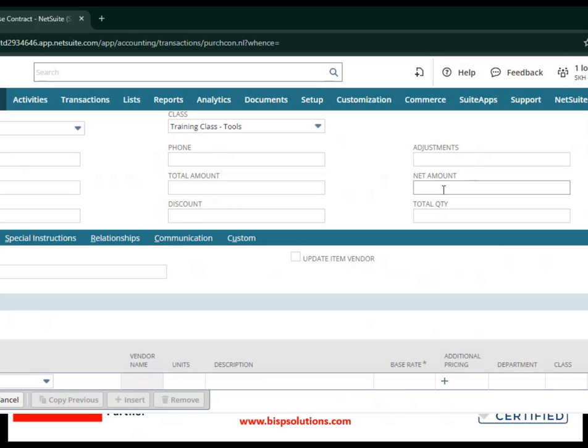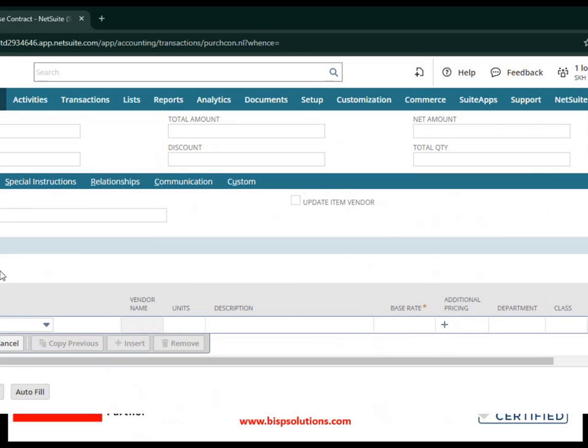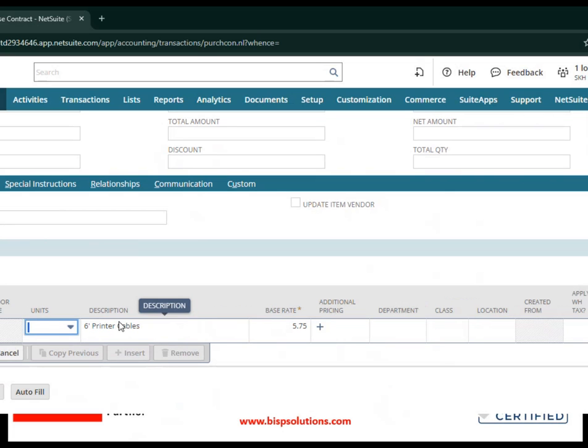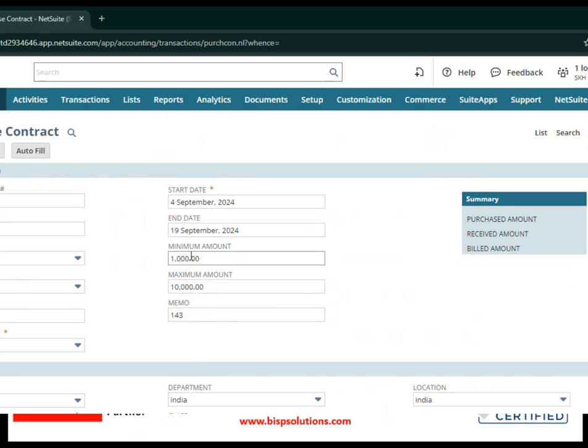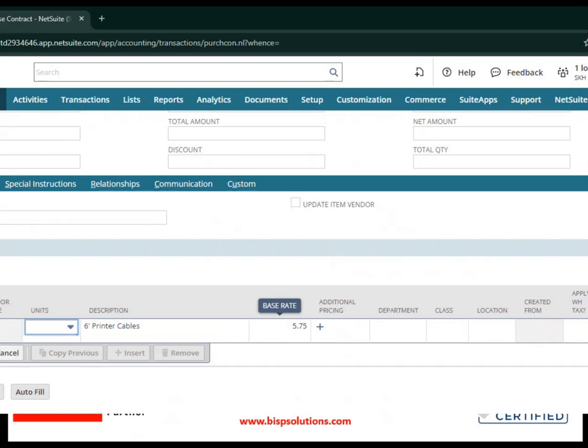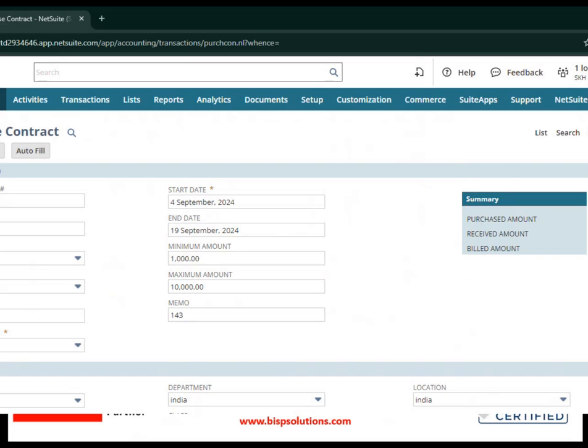Net amount the vendor will be getting, or we will be getting if we are supplying any goods, we will be writing here. And total quantity we will be writing here. Okay, so we will be selecting items as printer cables, and the units we will be selecting. It is not mandatory to select units, so we are not selecting the same. And base rate is 5.75 rupees only, and we will be adding the same and then saving the purchase contract.